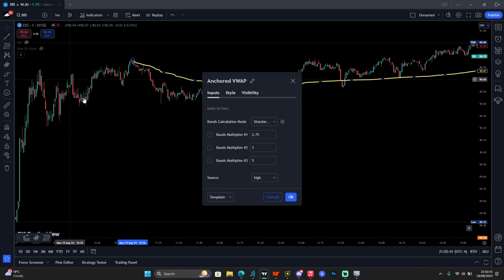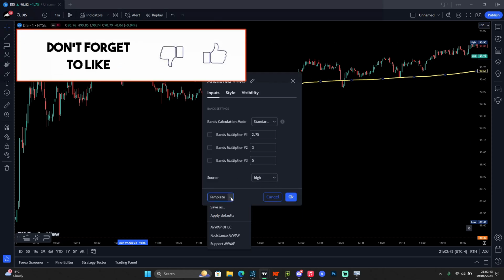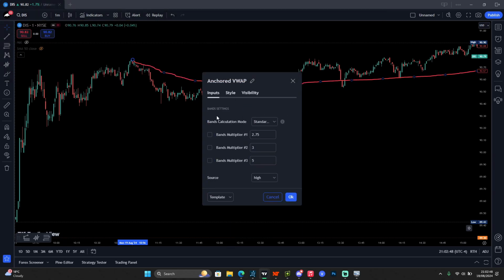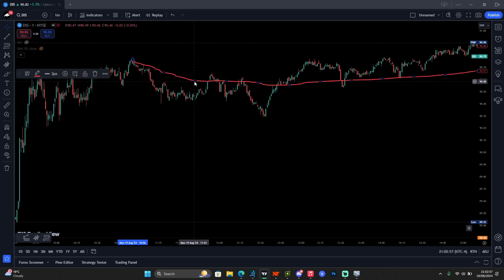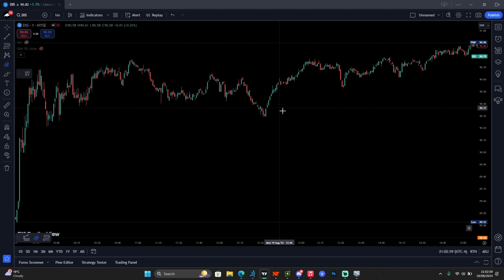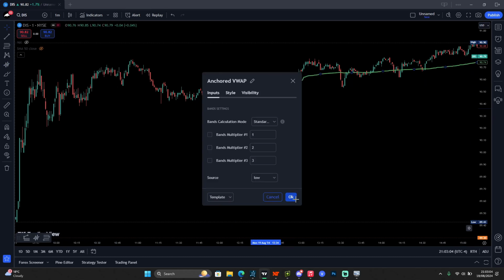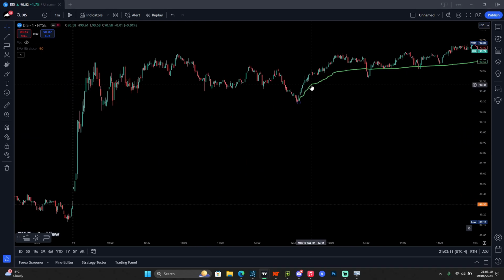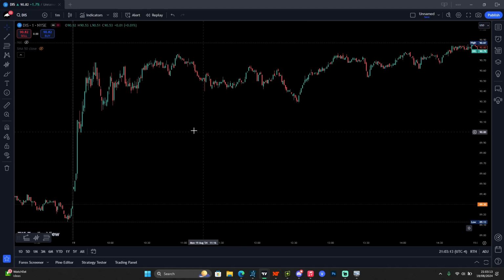Now, so you don't have to manually do that every time, you can have set colors. If you go over to styles, for example, you put red, you put your source as high because it's a resistance VWAP, and then you can save that as a template. So I have it as a resistance VWAP. We'll change it to this red one. And for example, if we wanted to anchor from that candle low, I can then go on there, just click support anchored VWAP, and there you go. So it just saves you time when you want to place these anchors. So that's kind of how you place them and how you set it up.